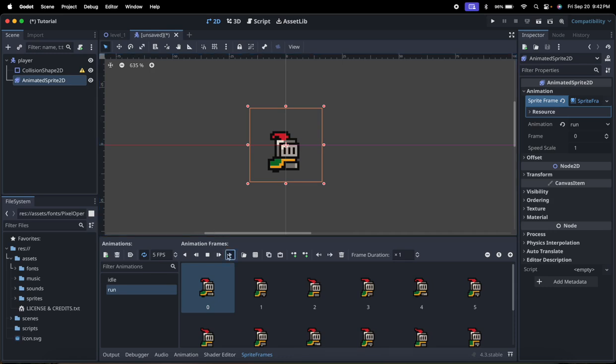If we hit this play button here, you can see it will play the animation, but it's going a little slow right now. So we're going to change this speed value here of how many frames per second it's running at. We're going to change that to 10. And double it, and that's much faster now. We're going to do the same with idle, change it to 10.